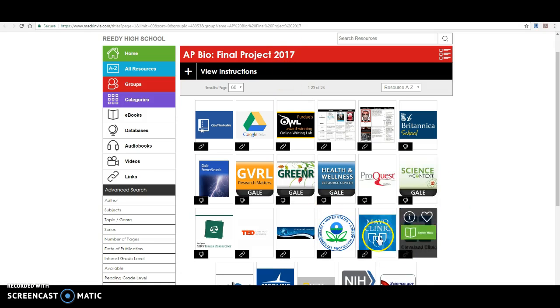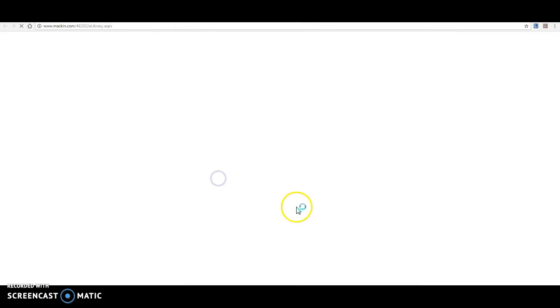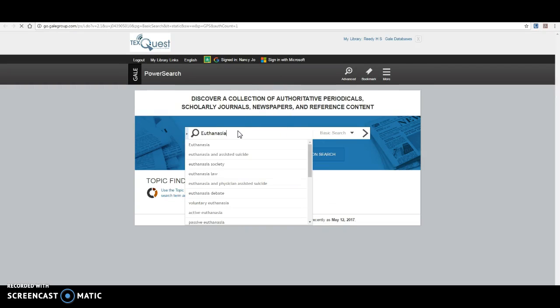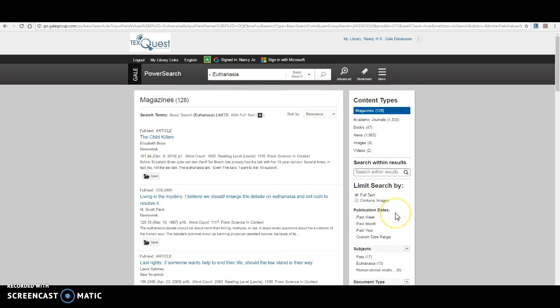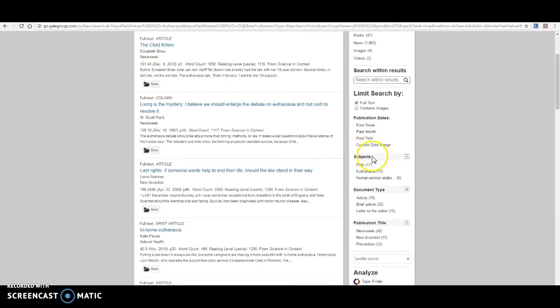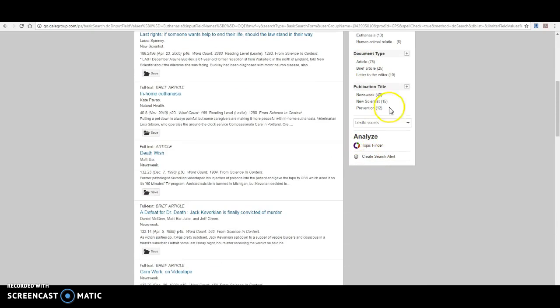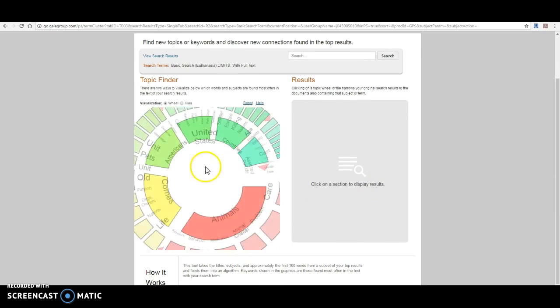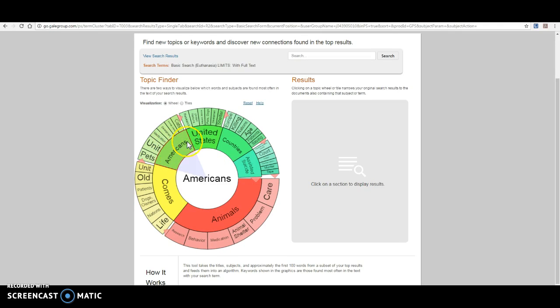All right, so now the next thing I might want to do is the Gale Power Search. So this might be when I get towards the end of my research and I'm looking for some very specific pieces of information. This is going to pull up various types of sources, and then down here on the right-hand side, you'll see this Topic Finder. If I click on this Topic Finder, it's going to have my search term here in the middle, and then it's going to have these broader search terms and then these even smaller search terms.